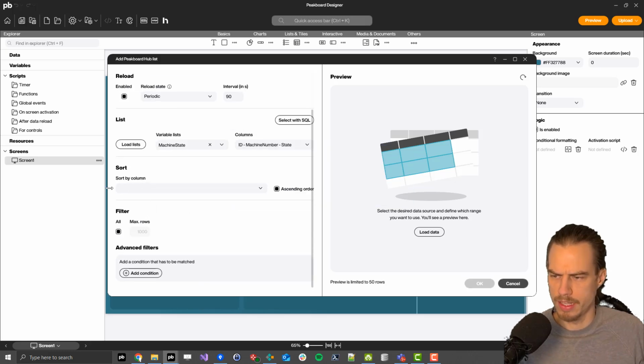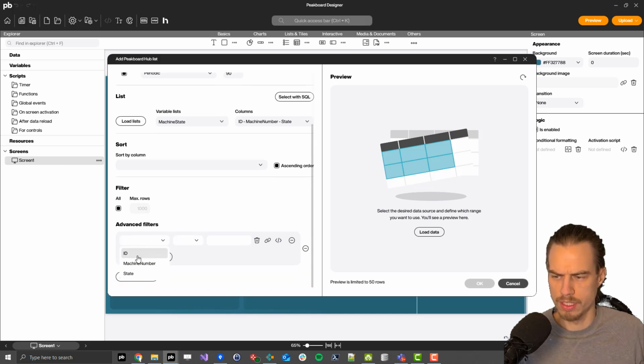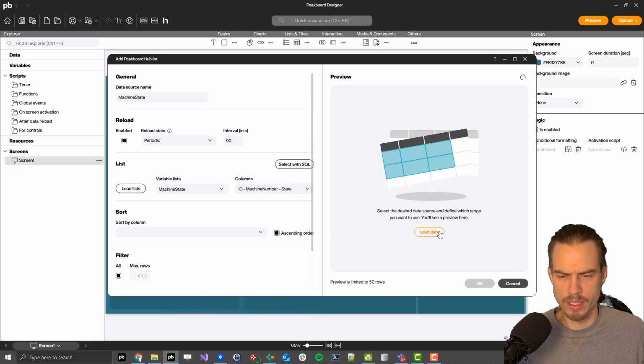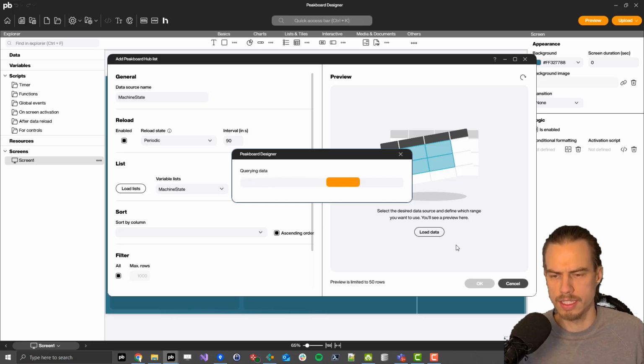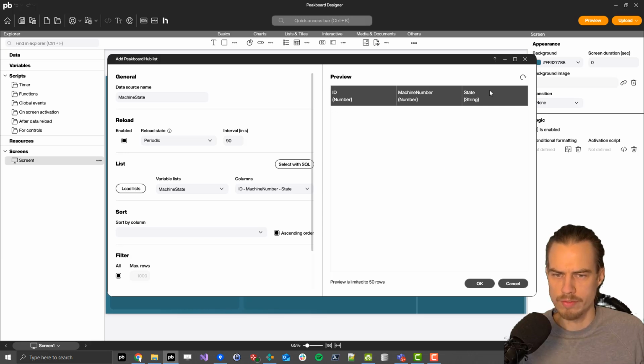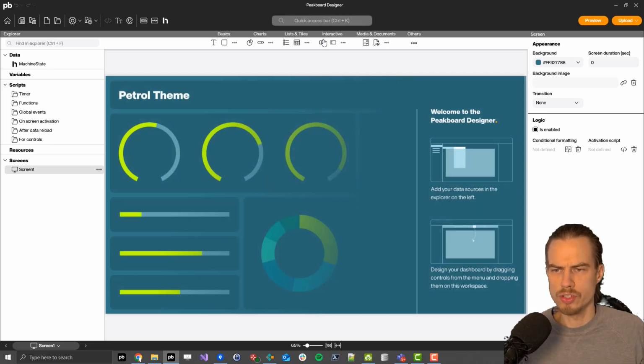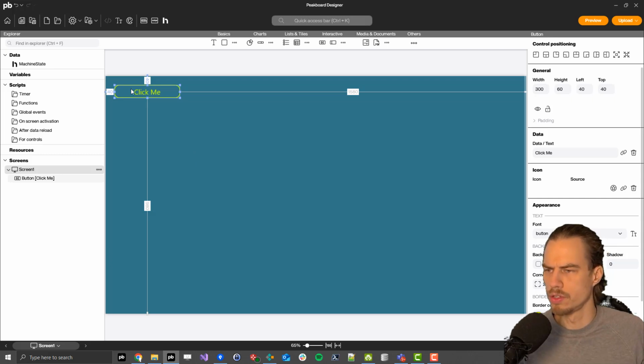Also, we could add here sorting, filtering, or conditions to select just machines with this or that number or something like that. But let's just take all of them and click here on Load Data. We don't have any data here, but the columns are there now. Now we just add a button here on the canvas to add new rows into this list.